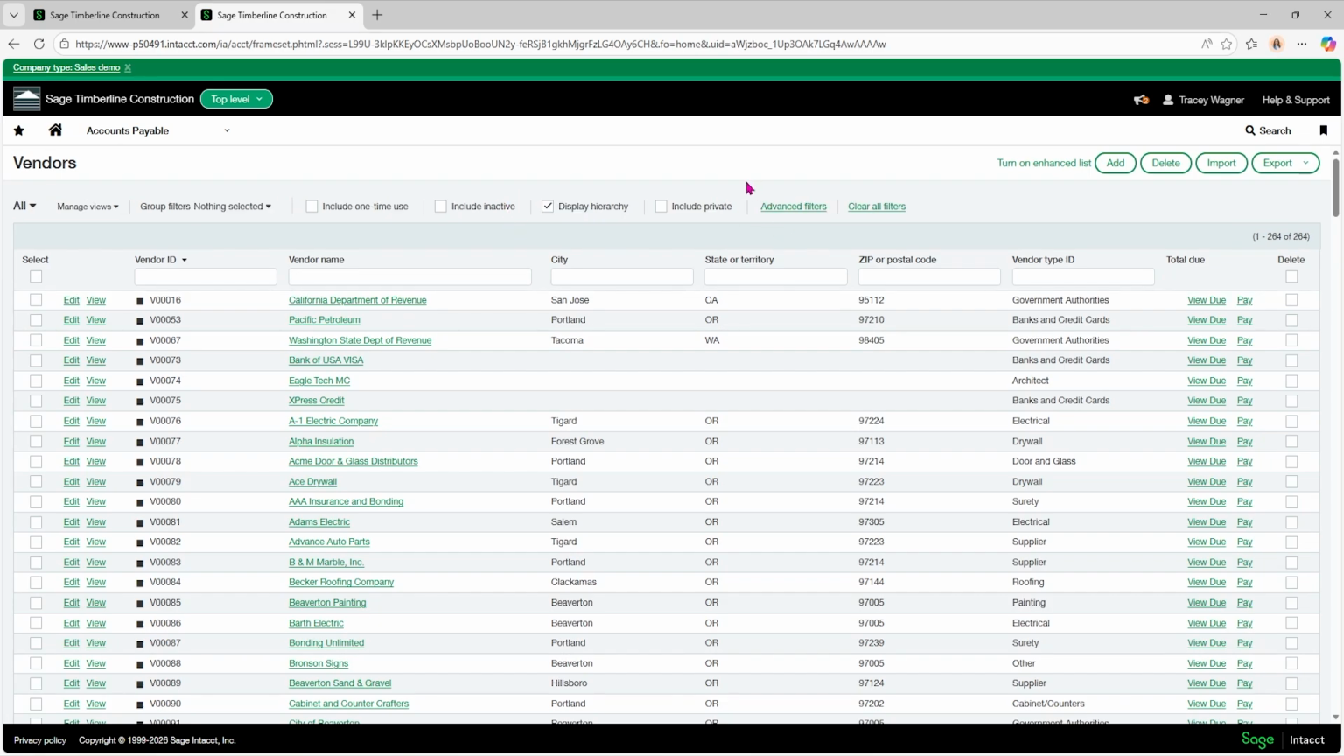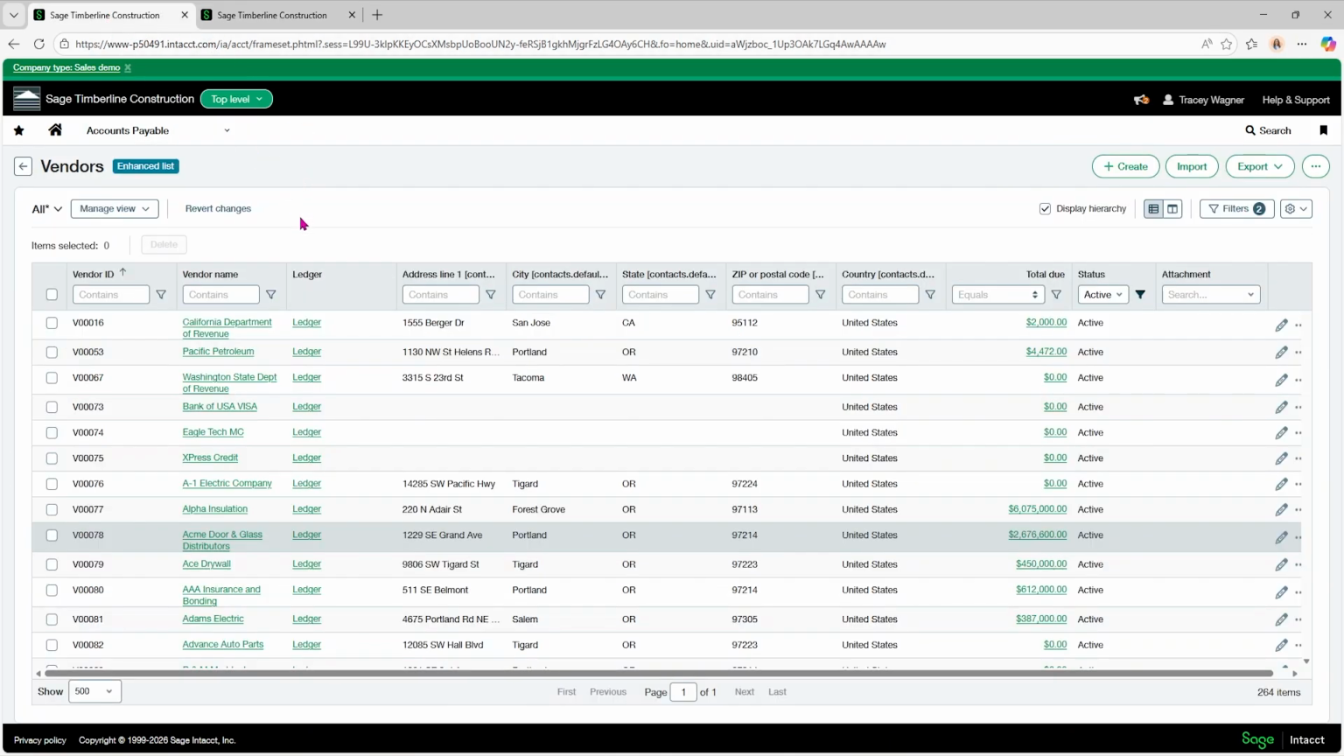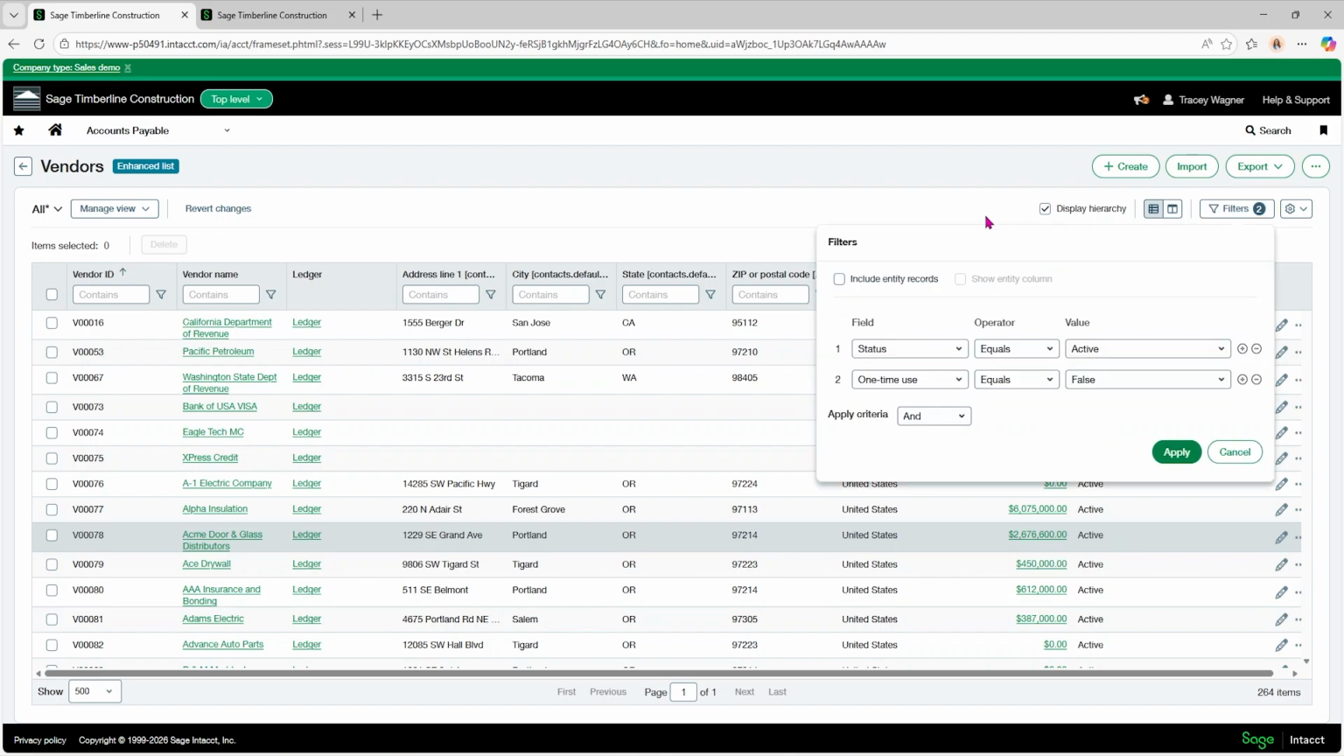Again, I want to point out these very easy filtering checkboxes up here to include inactive and private records. Over on the enhanced list, those have disappeared. And this is probably the biggest difference between the classic and enhanced. If you want to see your private records, which are the ones that were created on an entity level, you have to go over to the filters button, and they've renamed it. It's called Include Entity Records, and click that.